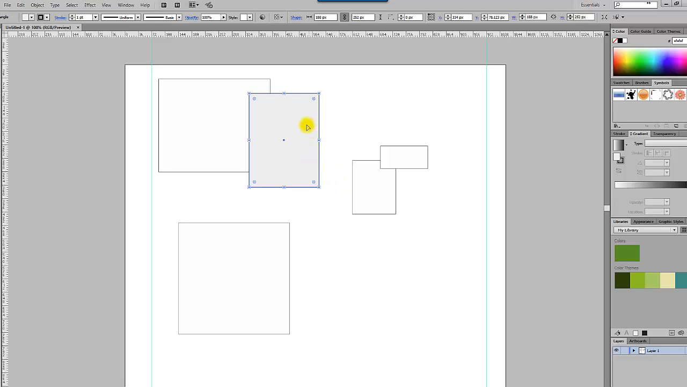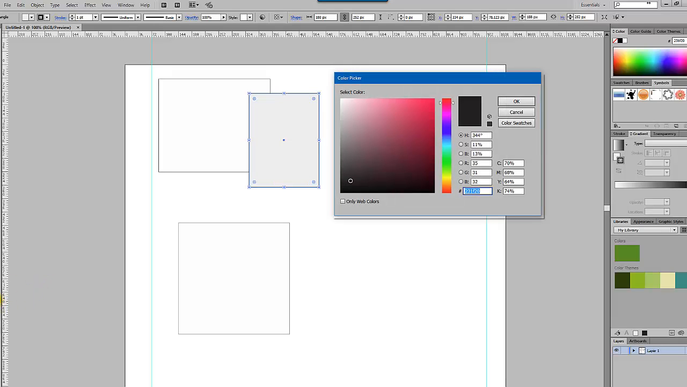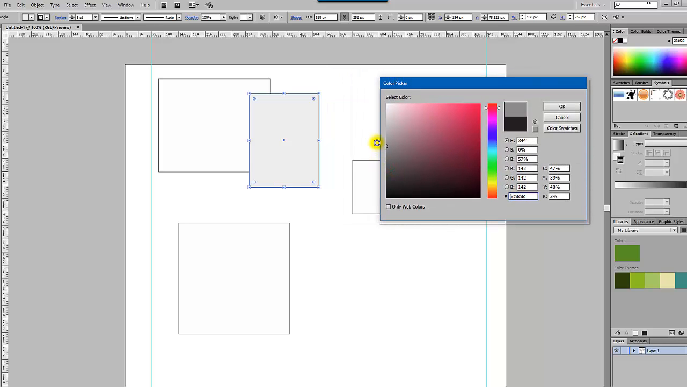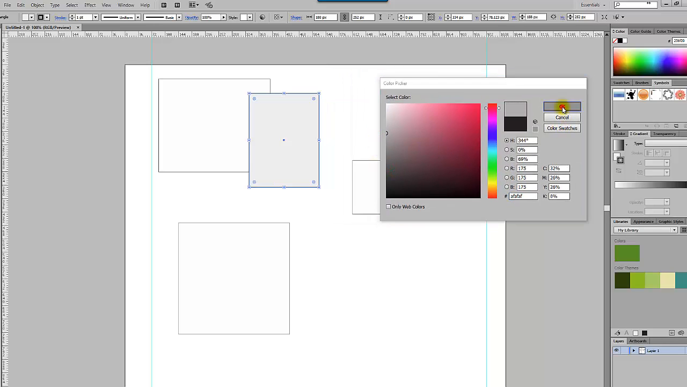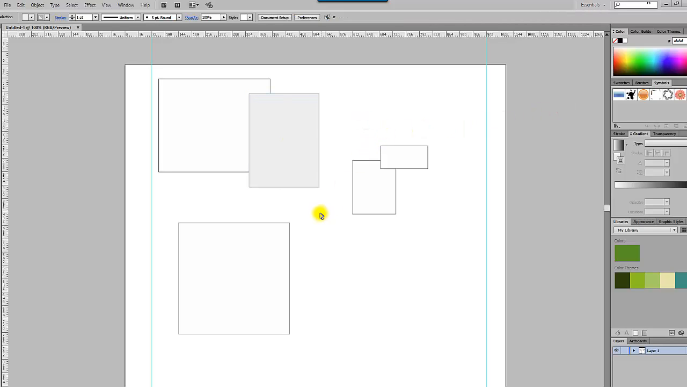To change the stroke, again, select your shape, double click the stroke icon over here, and now you can assign a different value to your stroke. So your shape ends up looking something like this now.